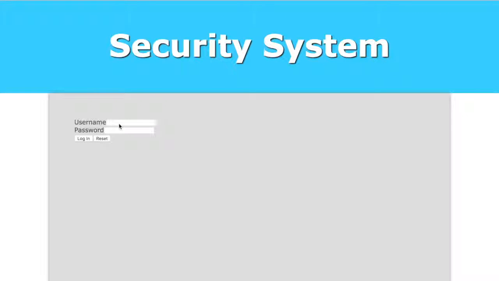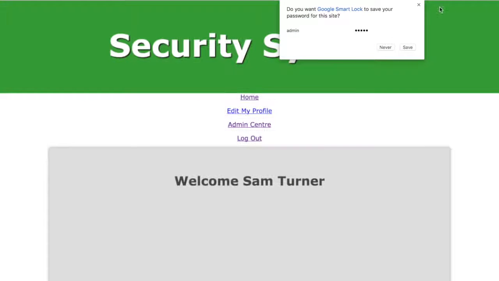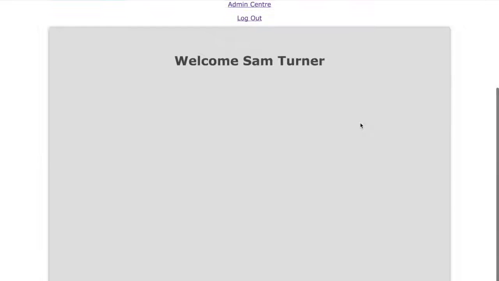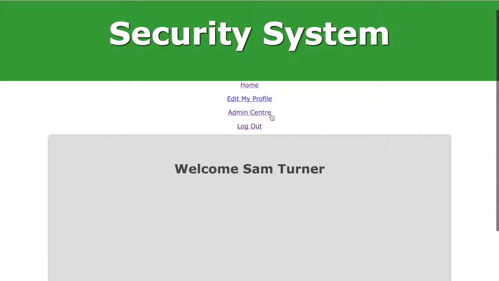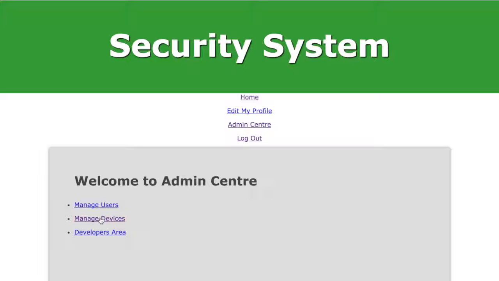Demo of my dissertation project. Firstly, we're going to log in as administrator. This takes us in. We've currently got no devices added to the system. We're going to add a device. So manage devices, add device.